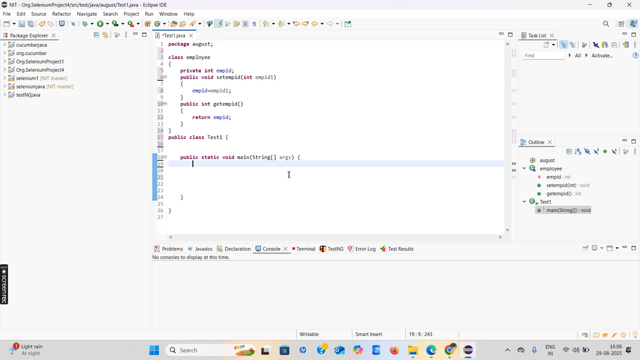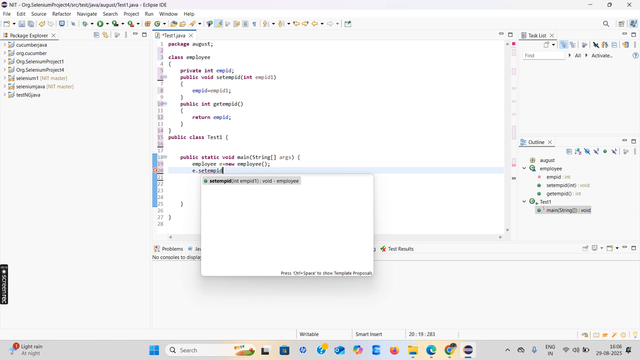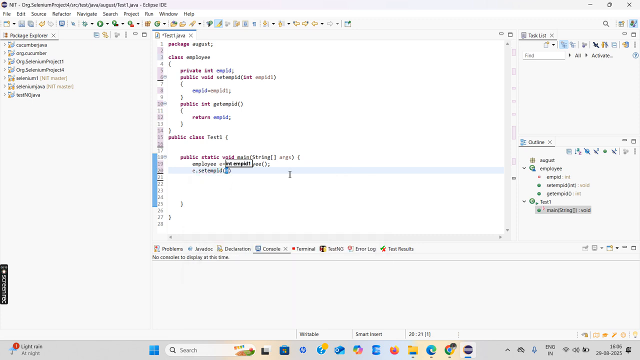So see here, first Employee e = new Employee. e is a variable name. Then e.setEmpId. It is asking for an integer value, so I can pass 101 here. Okay, so first save the file and run it.